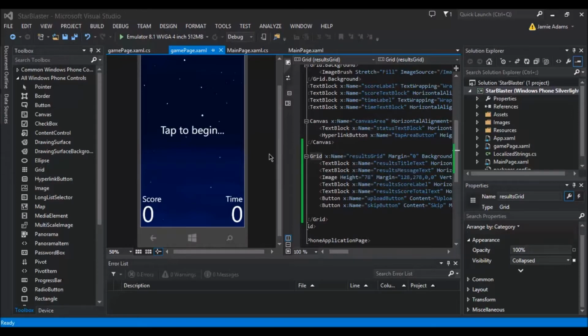So you've just gone through your game, you've just finished, time's up, all that stuff. Now it's time to actually show the user what their score was, give them a little message, maybe insult them a little bit, and then give them a couple of options whether or not they want to actually upload their score or whether they just want to skip and try again.